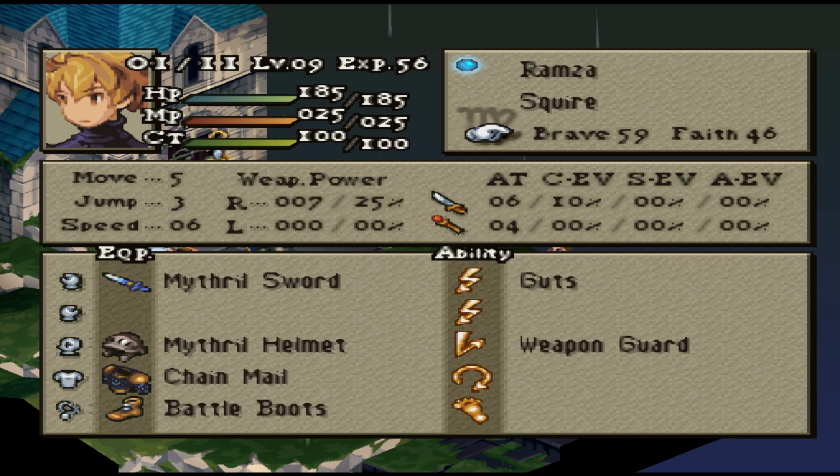Ramza always starts the game with 70 Brave and 70 Faith, so you can build him either way. Obviously, we can see that he's not built that way. I don't know if that's a random stat that's changed for this, so that whenever you start the game, you'll just get random Brave and Faith values. But as it is right now, you can see that he would make a better physical character than a magic character.